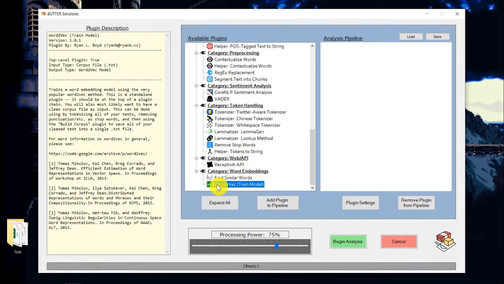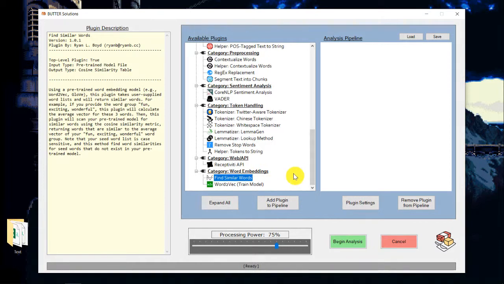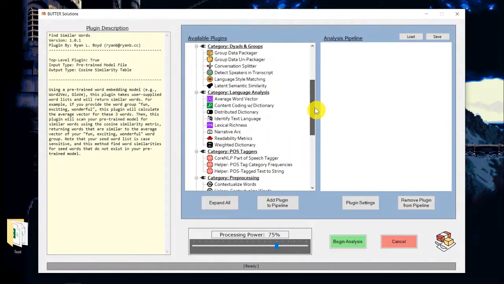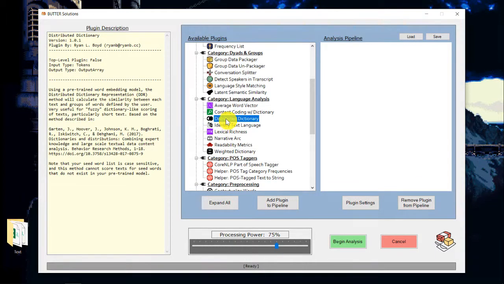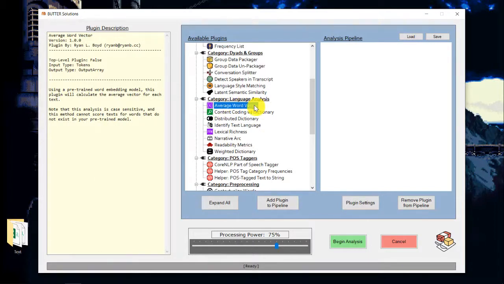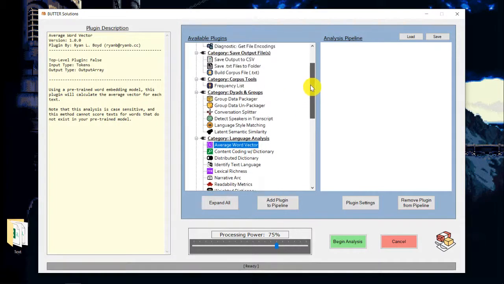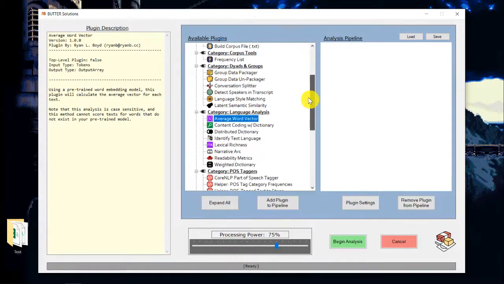And then once you've trained a Word2Vec model, you can use the file that it generates, which contains a trained model, to find similar words. If you've used my other program, Whelp, this is the main thing that software was designed to do. You can also do the distributed dictionary representation method, and you can also get average word vectors for texts. All of this within the software itself.